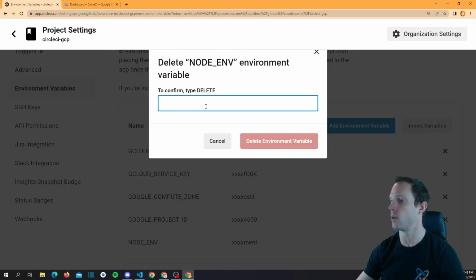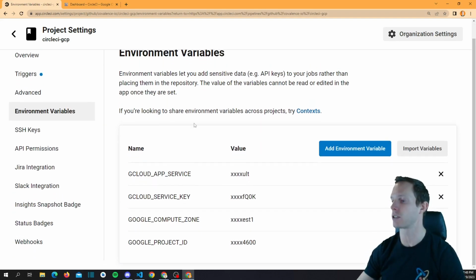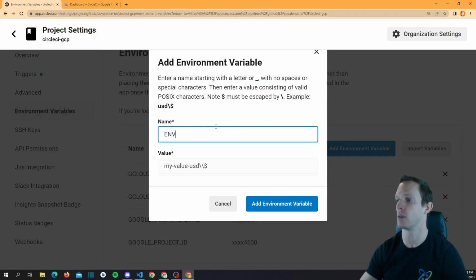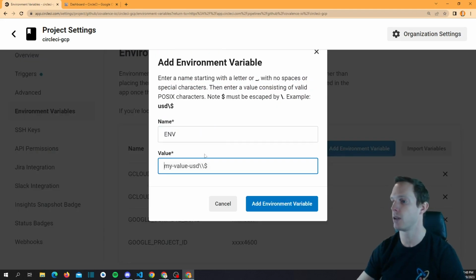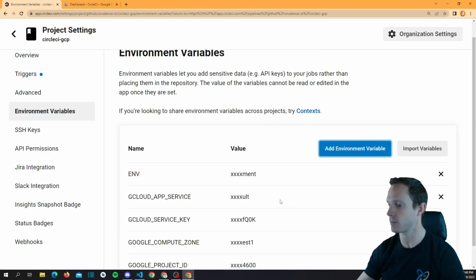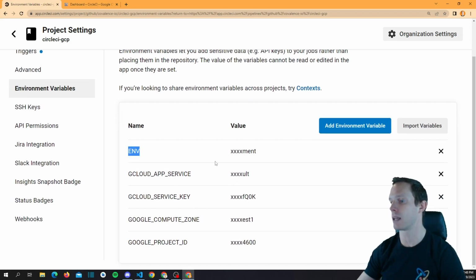So we have our node env environment. Let me go ahead and just delete that. We don't need a node env. Actually, node env is added automatically by Google Cloud, so if we want to set our environment, let's just set something called env. We're going to make an environment variable called env, and then we're going to overwrite this in our production environment variables.